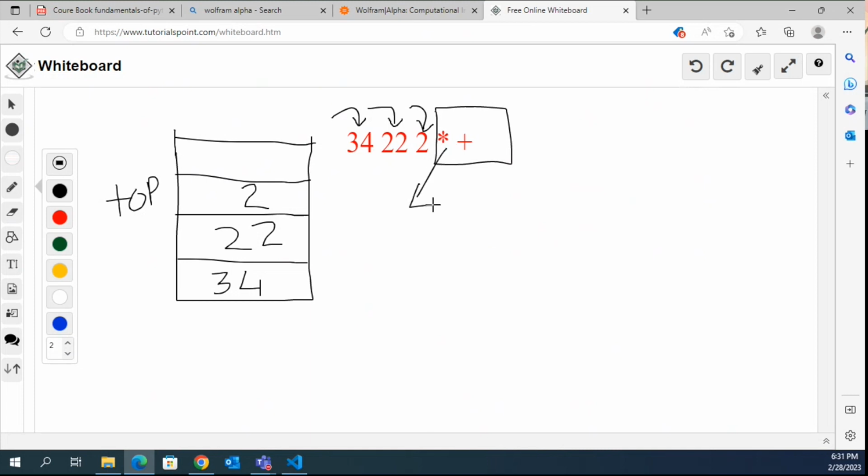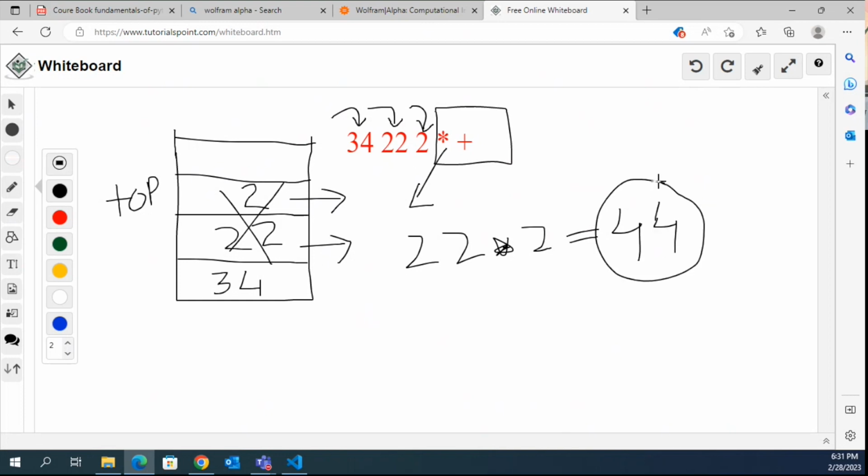Whenever we encounter an operator, we will pop two operands from the stack. Pop means remove them, apply the operator, and compute the result. Then push this result on the stack. 22 times 2 is 44. Yeah, okay, good. So now again, go ahead.